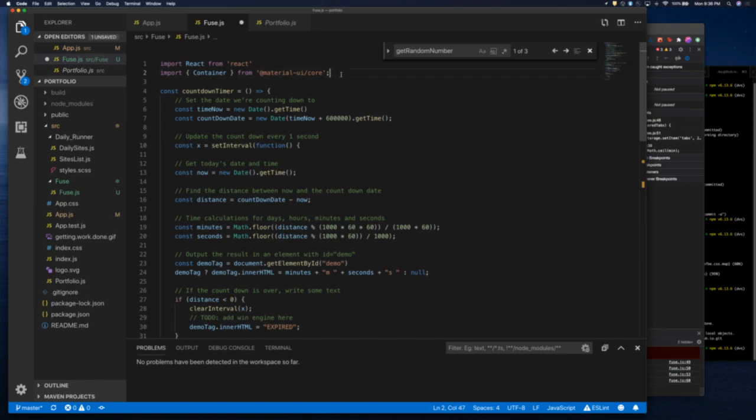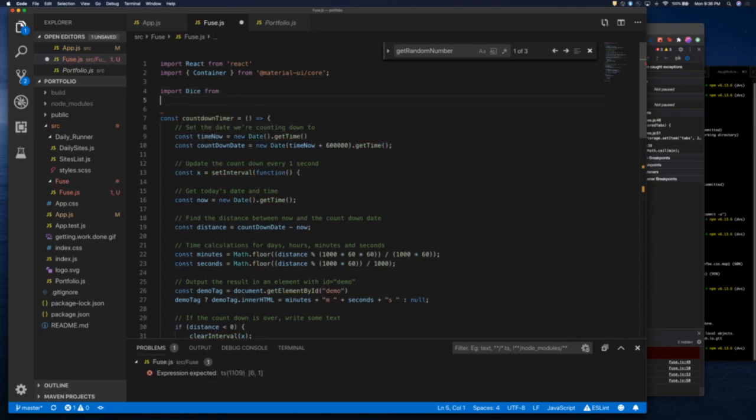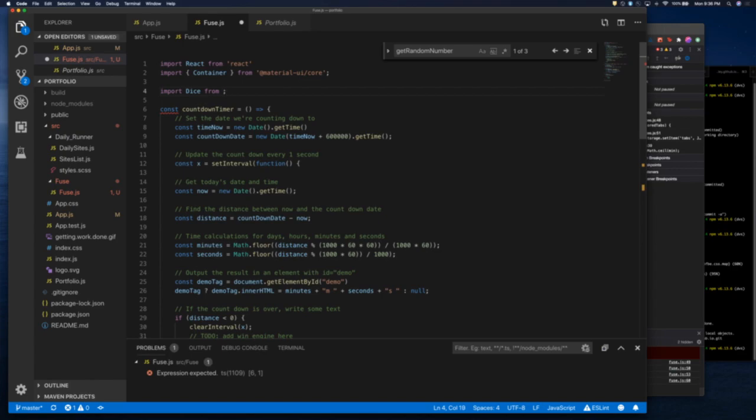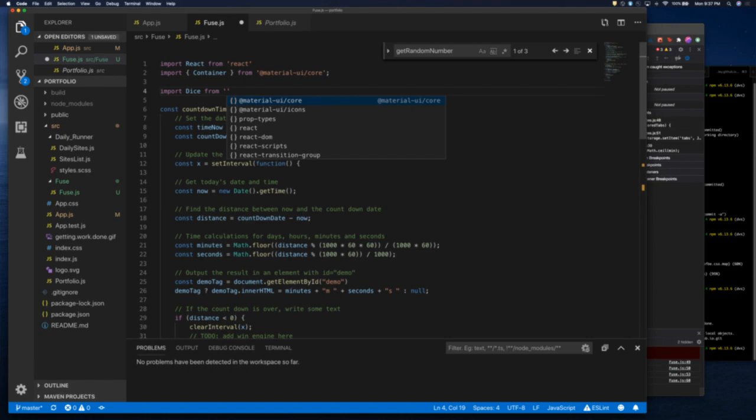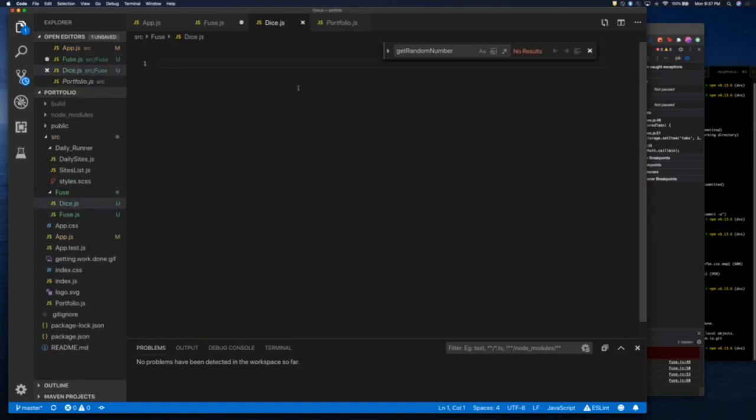Dice needs to be imported. Go ahead and do that. Import dice. And this is going to be, oh my god, let me type. In the same folder. And then it's just going to be called dice. All right. So let's go create that so it doesn't bark at us. Dice.js. We have a new file.